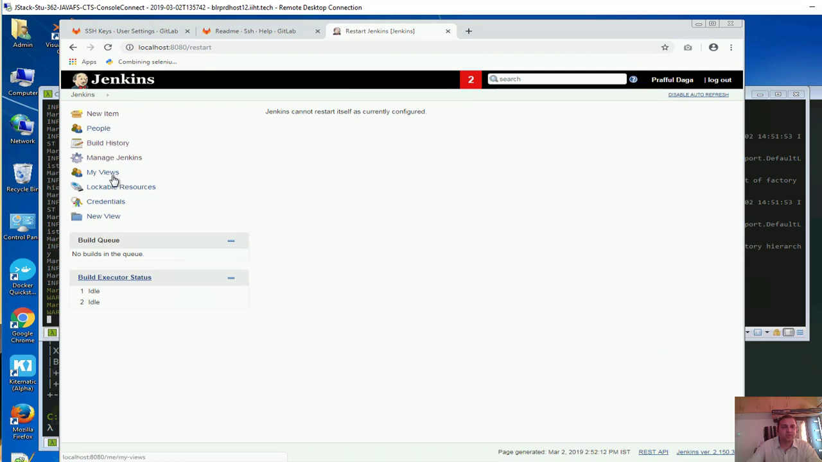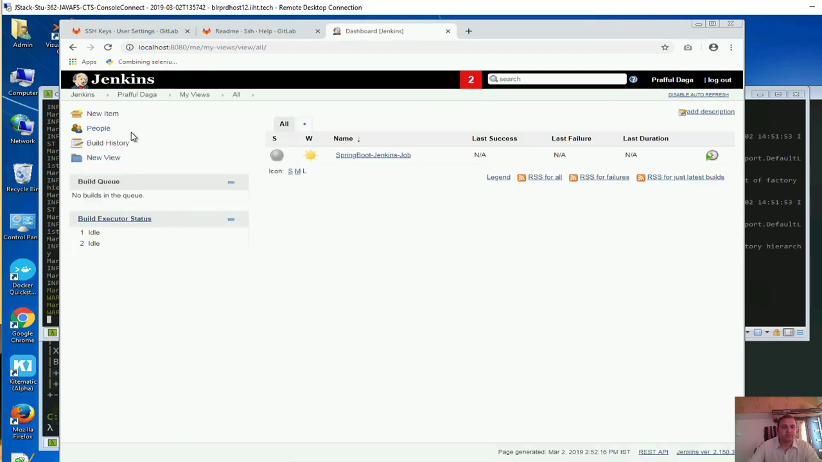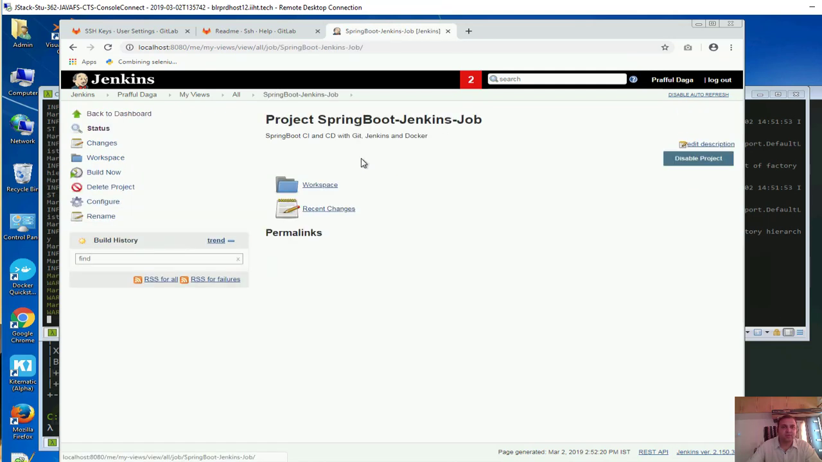Ours was the my views. So we have got this job, right? So I will go to the job and then configure again, so that we can go ahead and configure the webhook.